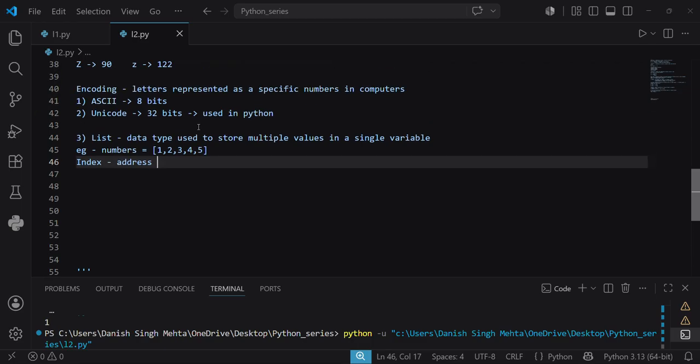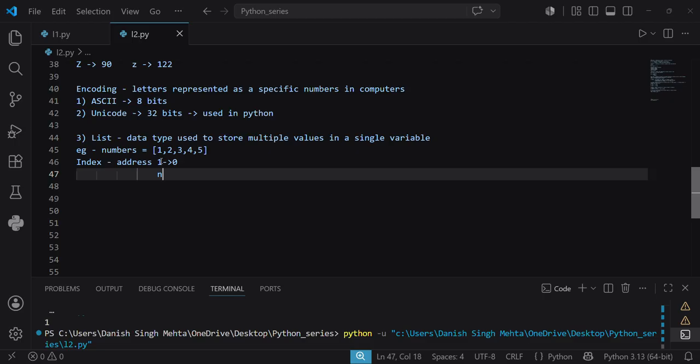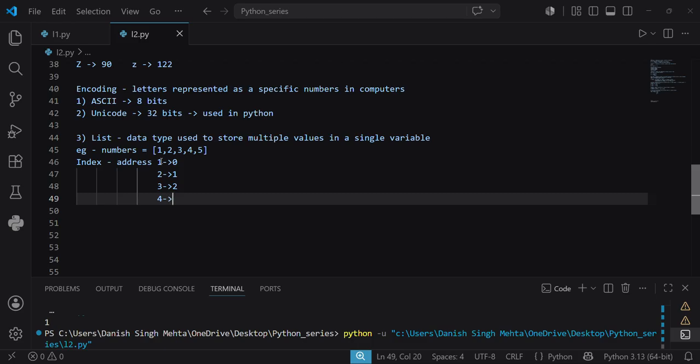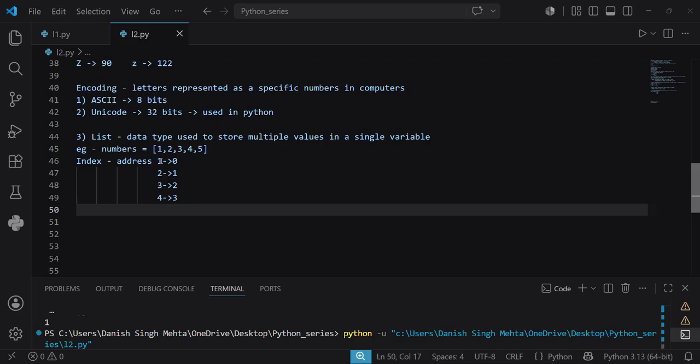See, in lists and strings also, when we store multiple values, a sequence of values, our system automatically assigns an address to every single value. Here 1 is at address 0, 2 is at address 1, 3 is at address 2, 4 is at address 3, and the last one, 5, is at address 4. So here you can see the addresses are 0, then 1, then 2, then 3, then 4, and so on.